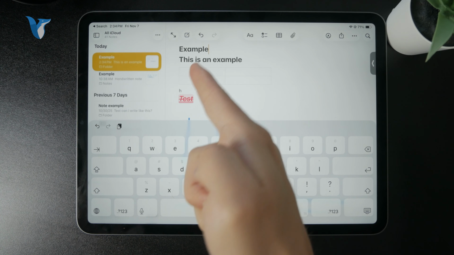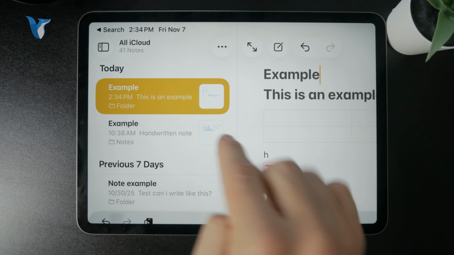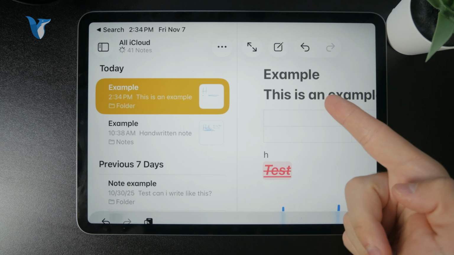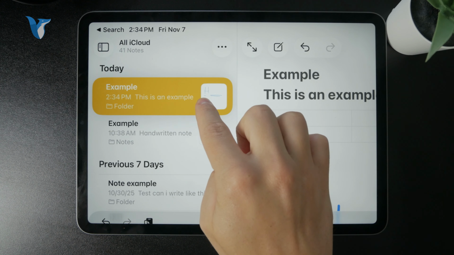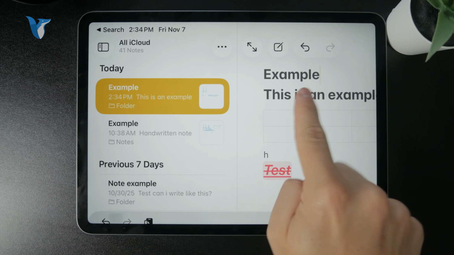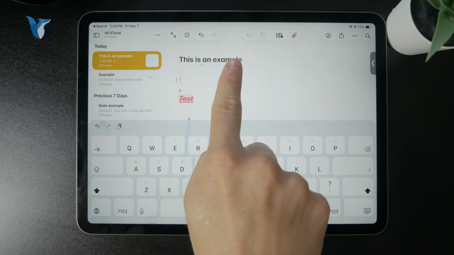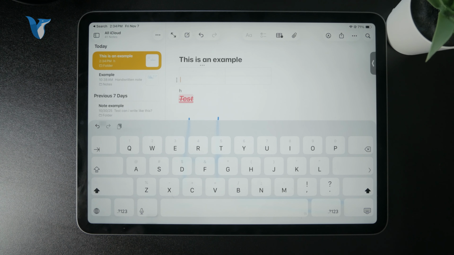So when I type in an example or something, you can see that this is the actual note name, right? So you don't change it by holding down and editing it, but it's literally the first text, right? So even if you don't have the title, the first body text will be the name of your note. So that's kind of how it works in the iPad Notes application.